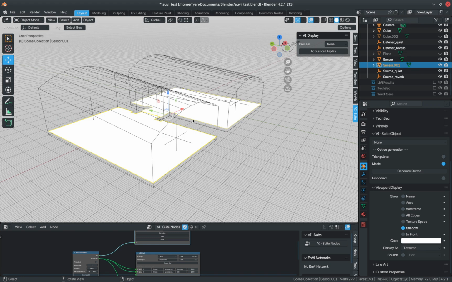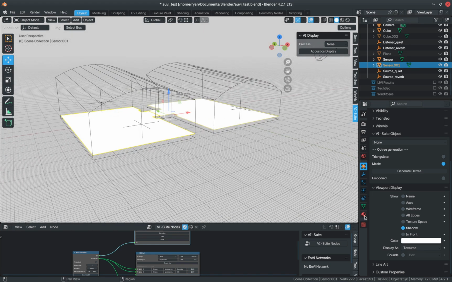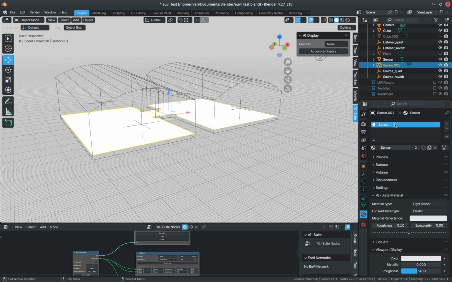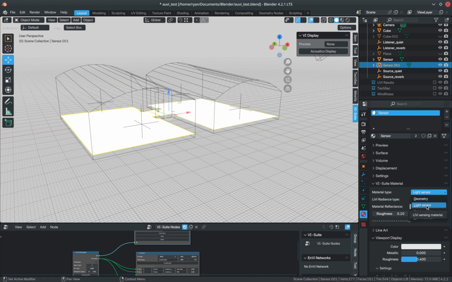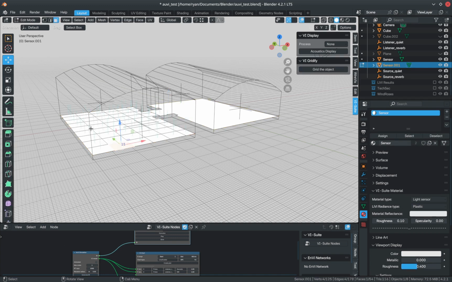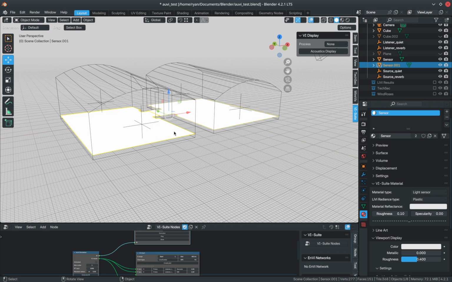And we do that by associating with these two planes a material, and that material, I've just called it sensor here, that material is given the light sensor material type. So at this early stage of the AuVi implementation, I'm borrowing quite a lot of the infrastructure from LiVi. So for the moment, we're just using the light sensor designation, which we would use for LiVi, to specify that these two planes and the center point of the faces within those planes are listening points for AuVi.